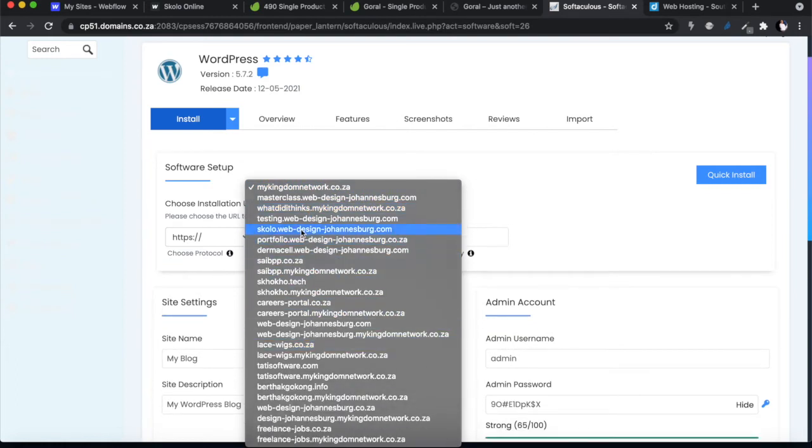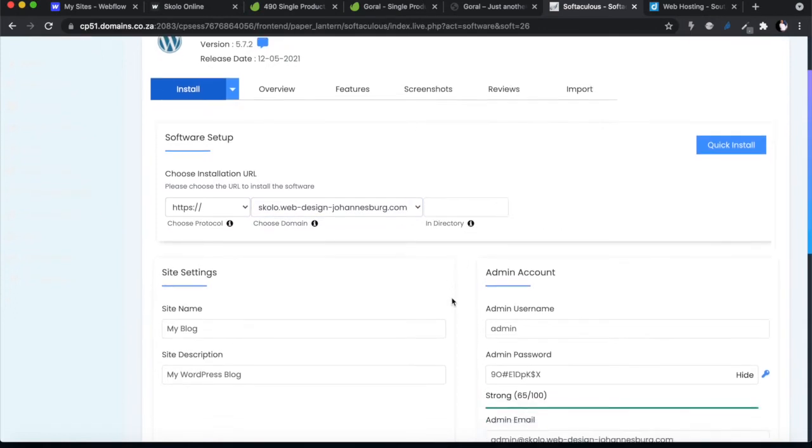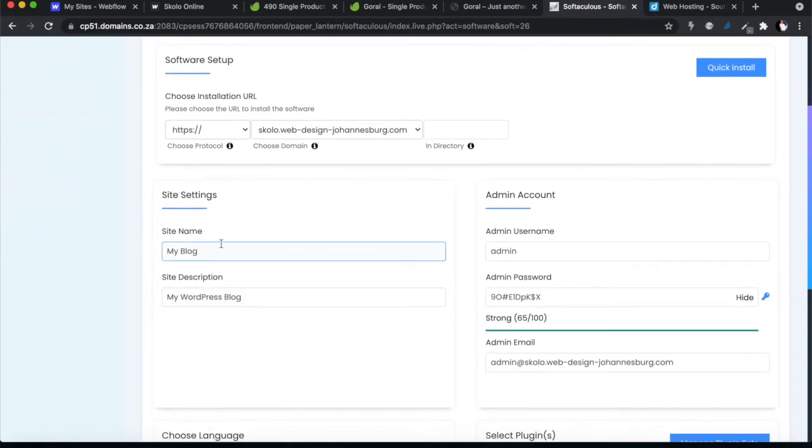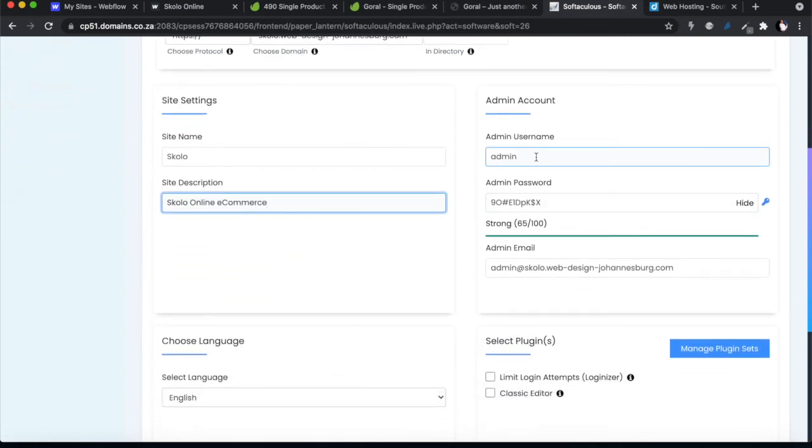I must find it here, scholowebdesign.com is the one that I want to do it for. And relative to the domain, I'll do it on the main directory, okay? And then over there, the site settings, you can pick the name that you want to give your website. So I'm going to call this Scholo, right? And then I'm going to call it Scholo Online e-commerce, right? And then I'm going to change the username and password over there. I'll freeze it so you don't see what I'm typing in the meantime.